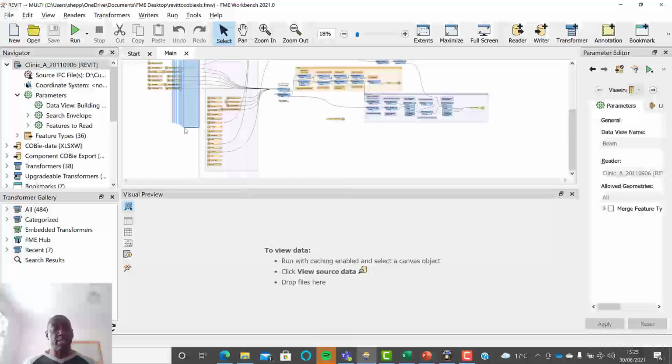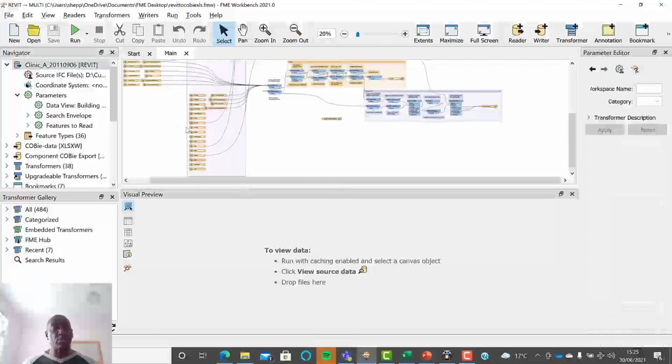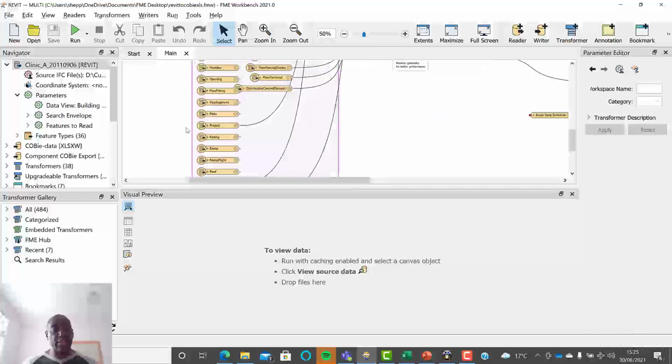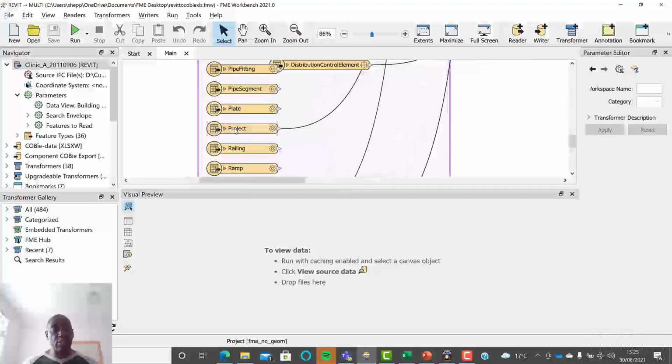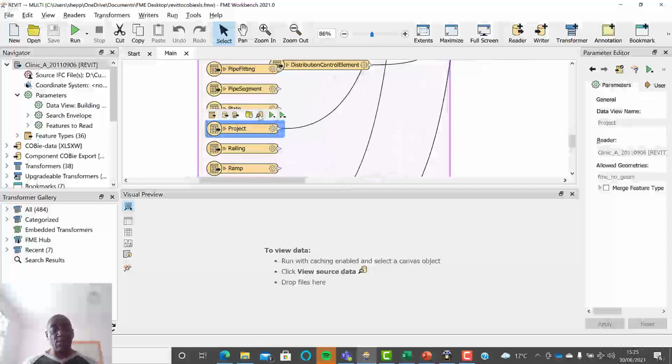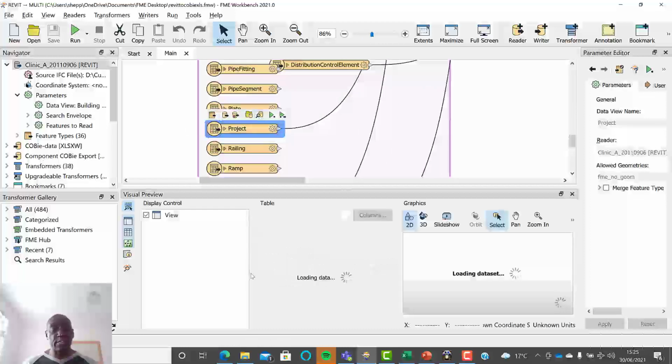I'll just zoom in a bit just to show you what's possible. If I zoom in here quite closely, you can see I can select the project. And I've got the ability to view the source data for that project. So it loads up all of the different IFC categories, but it also shows that to me in 3D. So I've got the ability to see the model, and I can drill down through the model in the same way.